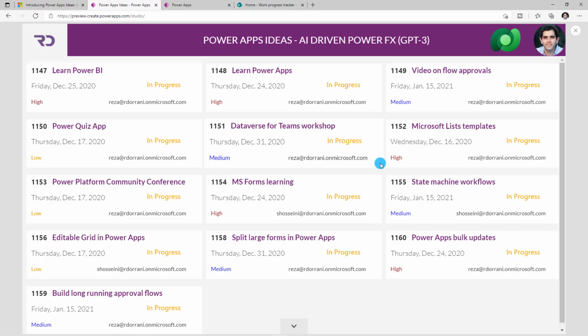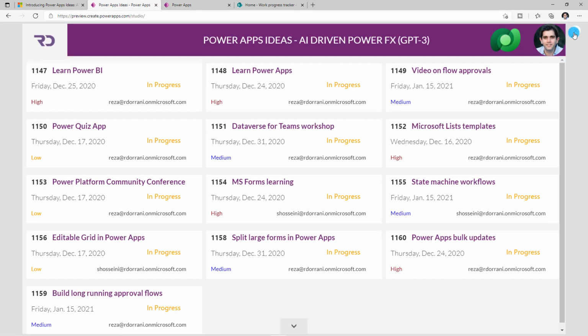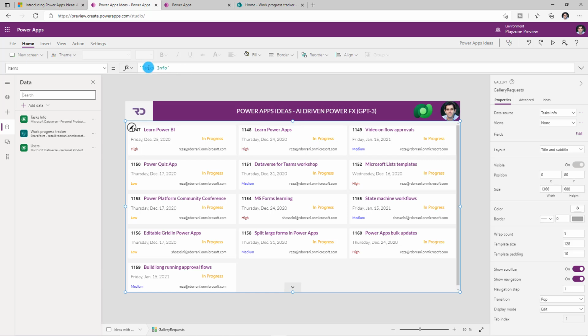Here in my PowerApps, I have a gallery that is showcasing data from Microsoft Dataverse. And I have a very simple table that has task information. Now this gallery, the items property is connected to that table.